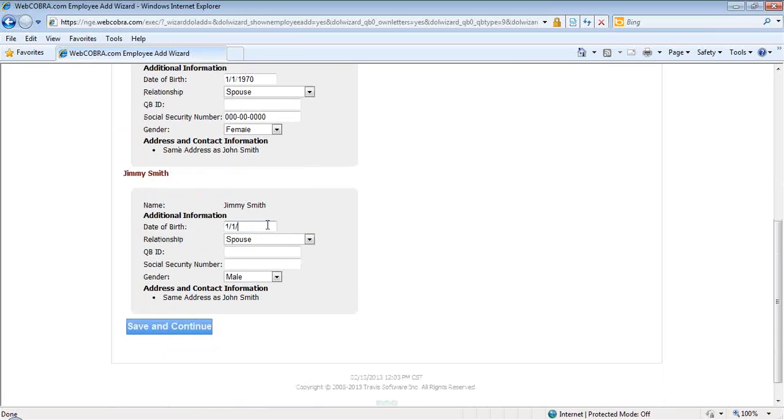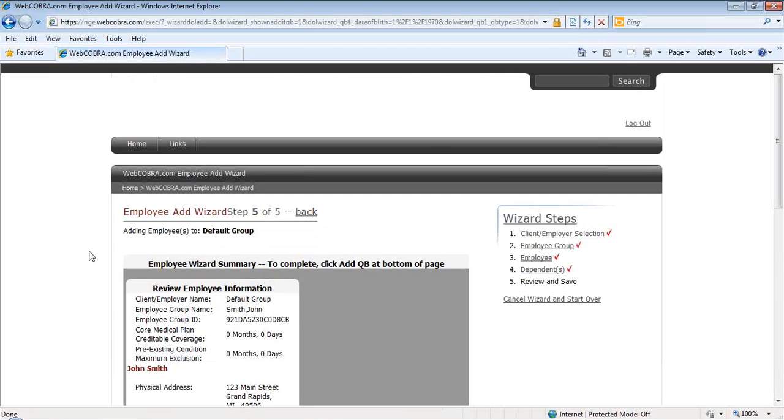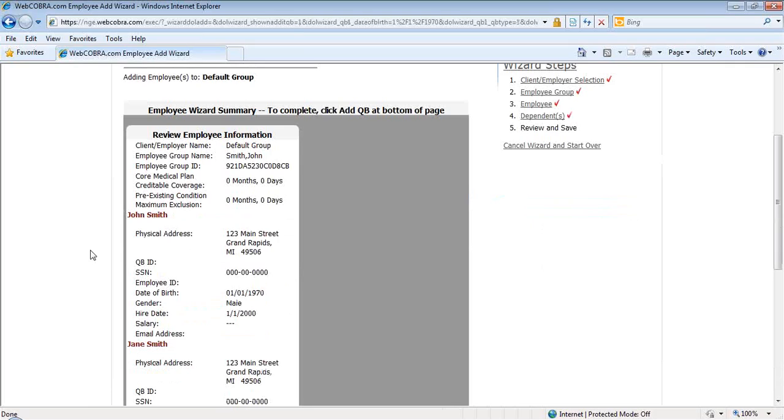And then we have the child's date of birth, the relationship, their SSN, and their gender. So we just hit save and continue from here, and then step 5, the last step, we're just reviewing any of the information that we put in.